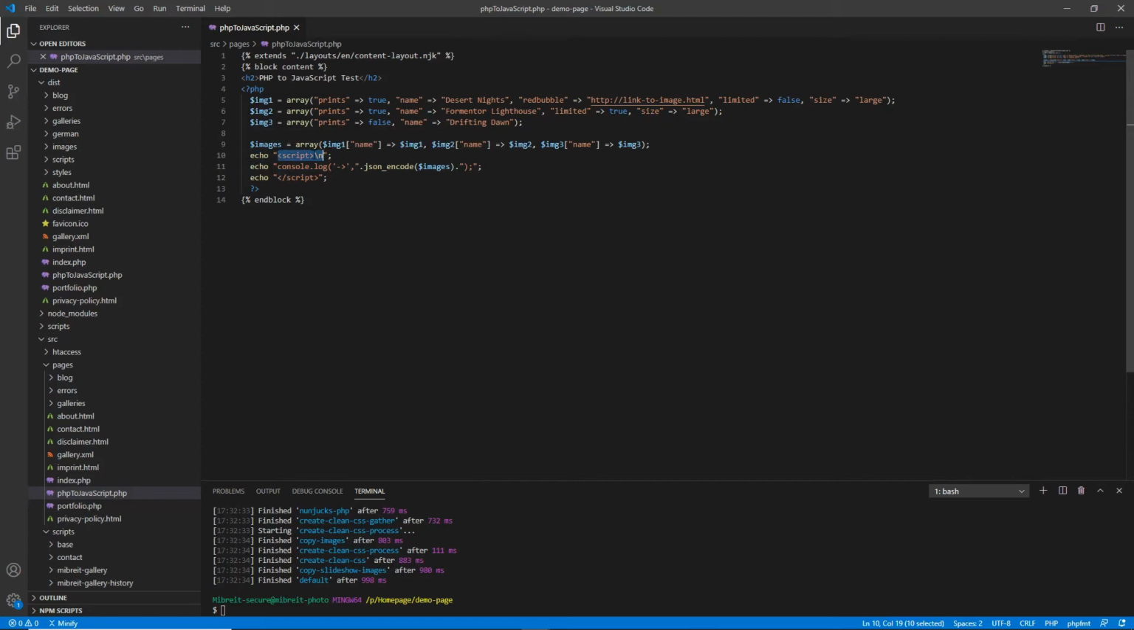So script for starting some JavaScript code. Here's the end tag. And in between I have a console log. So that's a JavaScript console log. And then I call the PHP method JSON encode, and I pass this associative array, this images array. And now let's have a look what PHP does with it.